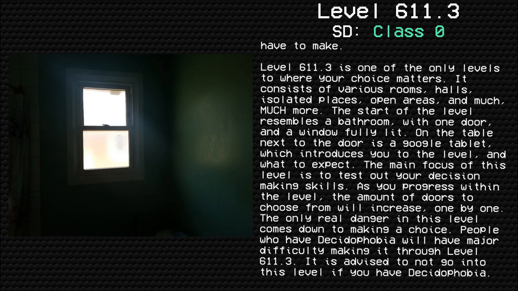As you progress within the level, the amount of doors to choose from will increase one by one. The only real danger in this level comes down to making a choice. People who have decidophobia will have major difficulty making it through level 611.3. It is advised to not go into this level if you have decidophobia.